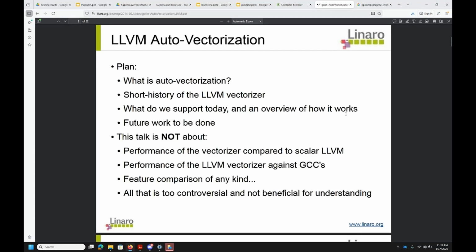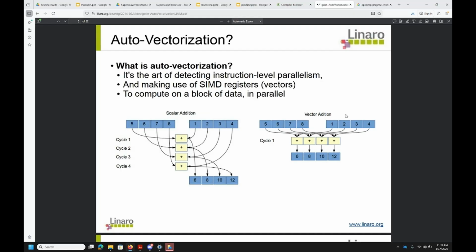Basically, we try to do something called auto-vectorization, which means that instead of that 256 mul PD stuff you saw, where you have specific intrinsics, we try to do that automatically. Basically, you write regular C code or C++ code or Python code or Fortran code, and underneath, the compiler and the processor together take care of making the program vectorize. So, let's go for this. Auto-vectorization is basically the art of detecting instruction level parallelism and making use of SIMD registers, which are vectors, to do parallel computation.